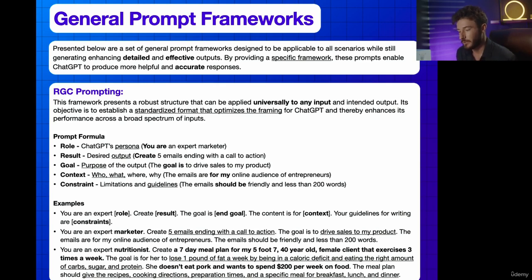So the first style, which is the RGC style, this framework is going to present a structure that can be applied to universally any type of input. And the reason it's called RGC is because we go into the role, the results, the goal, the context, and the constraints. So this is just a very concise way of creating the guidelines for ChatGPT to operate under.